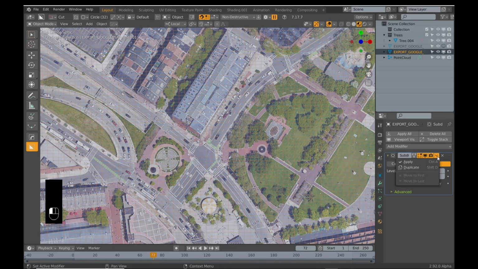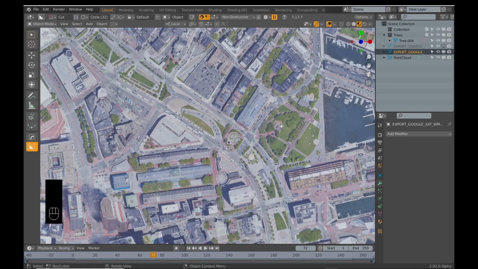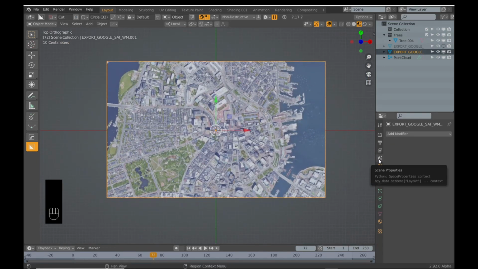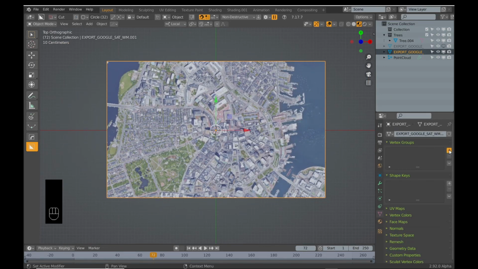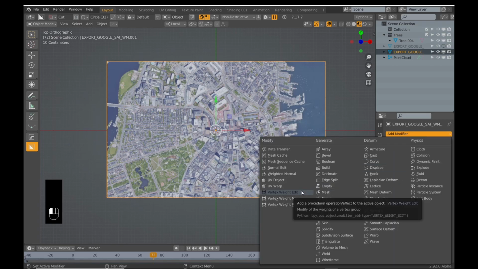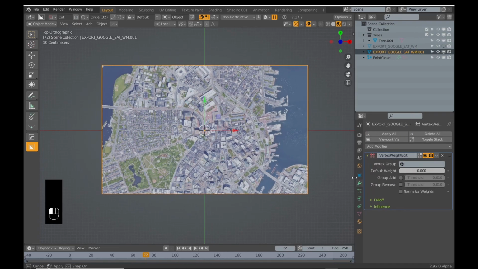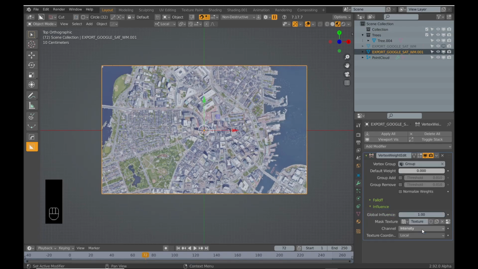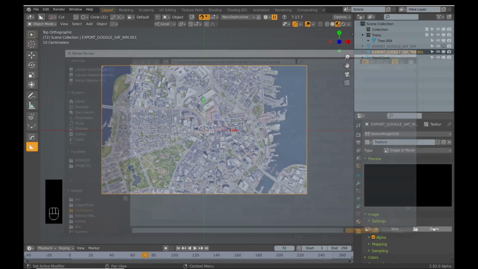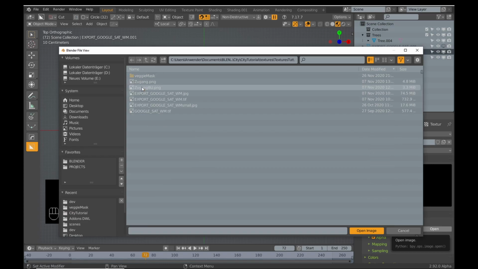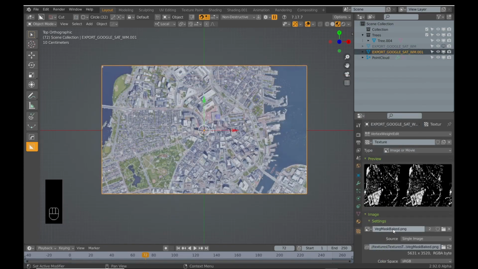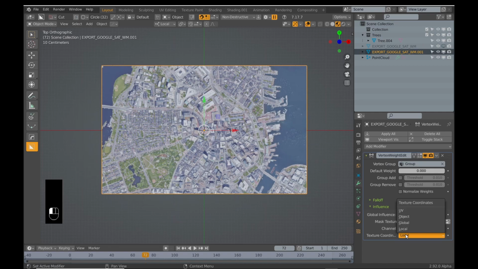Apply. Create an empty vertex group. Add a vertex weight edit modifier and choose the group you just created. Under Influence, create a new texture and load the mask file. Back in the modifier, change the texture coordinates to UV and choose the UV map.